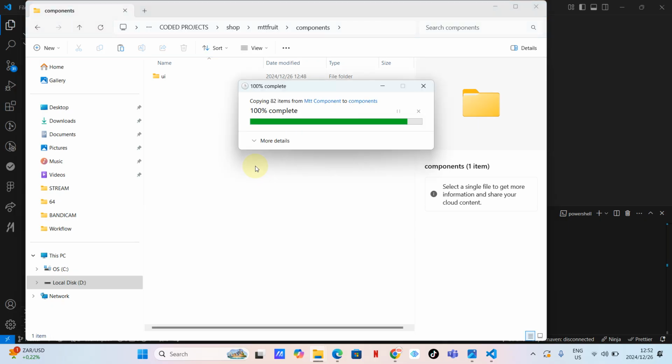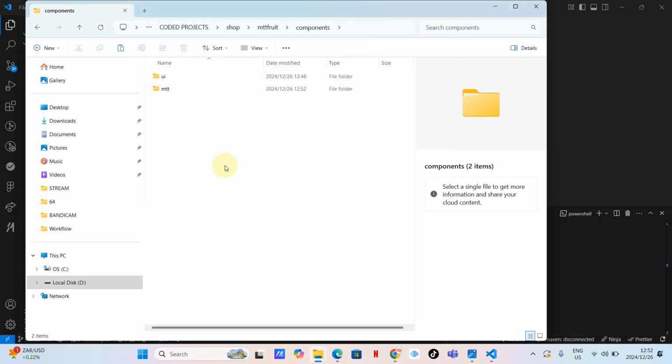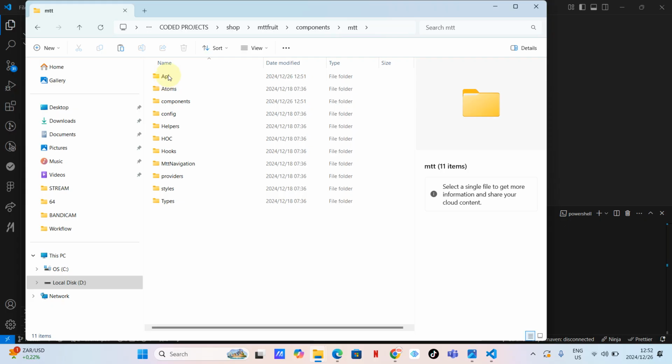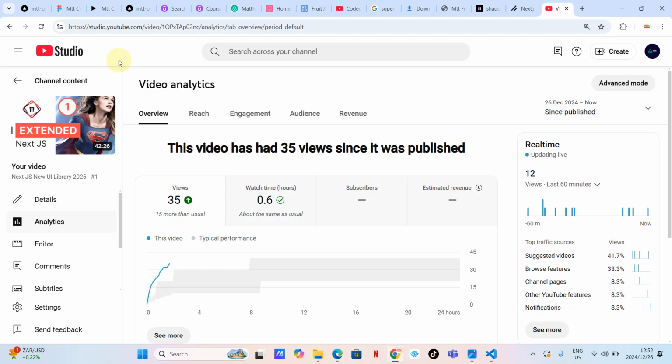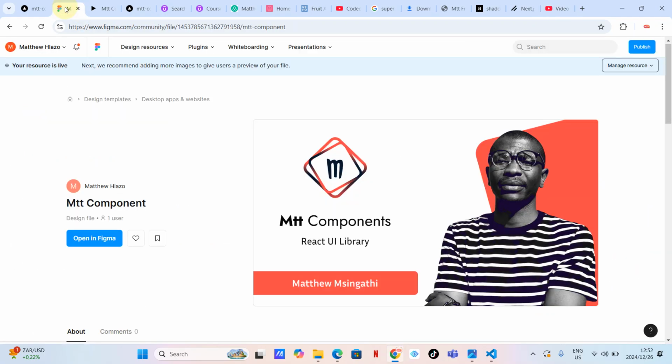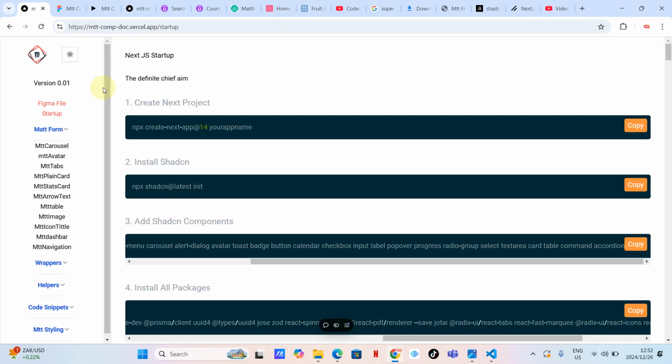Okay, and that is it. You've just installed Mtt components. If you click here, here are all the files and folders that I've created. So I think we are done with this step. Let's just go back to the documentation.